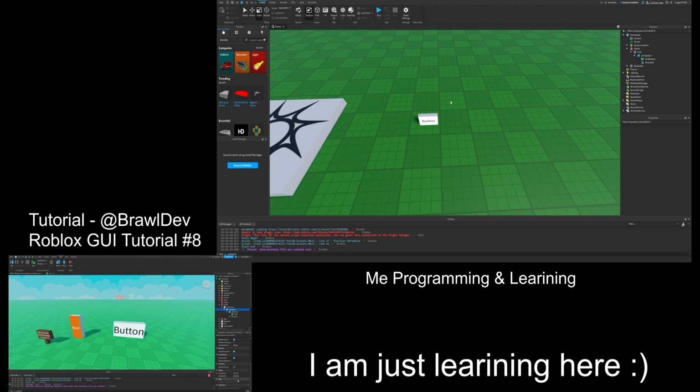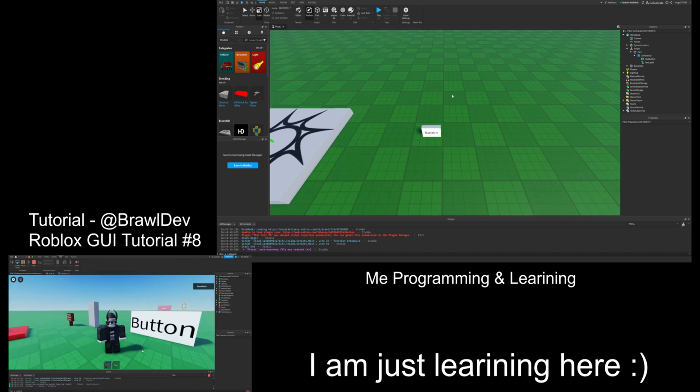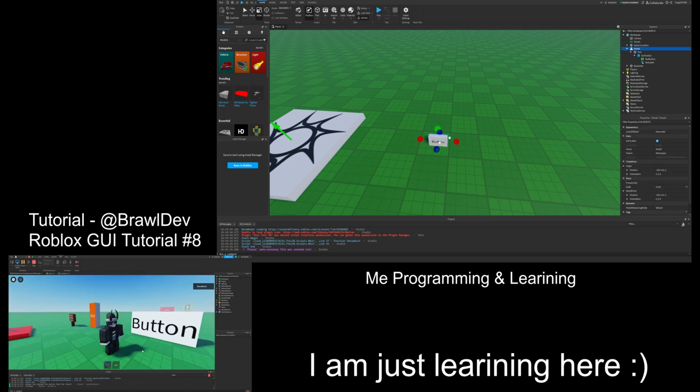And that is basically how both the sizing modes work when it comes to scaling your GUI elements inside of a Surface GUI. But with that being said, that is basically going to be the end of this episode with Surface GUIs.